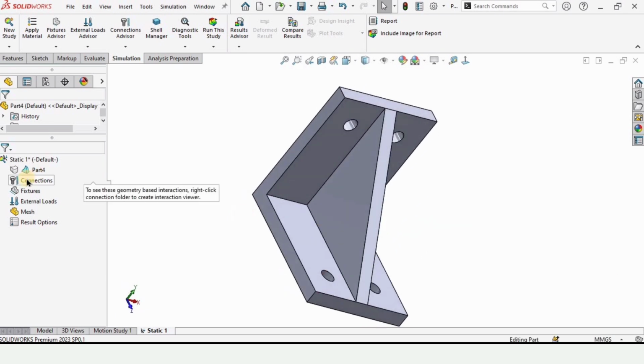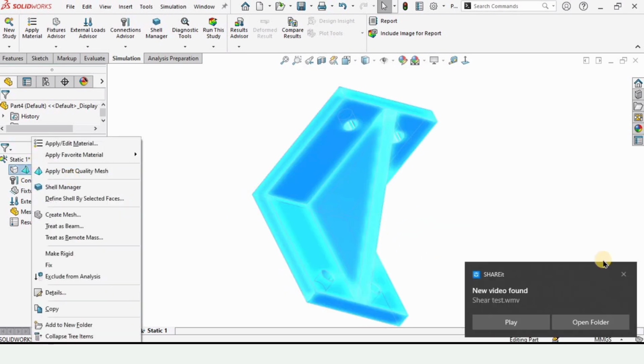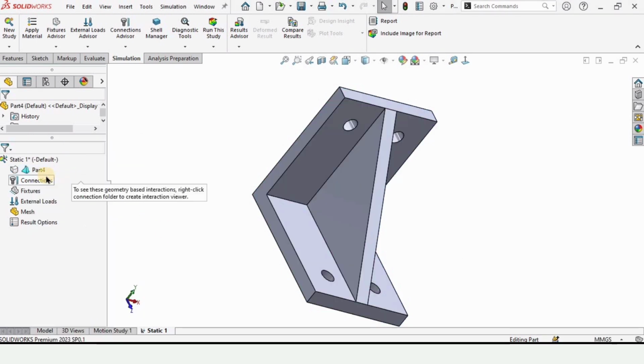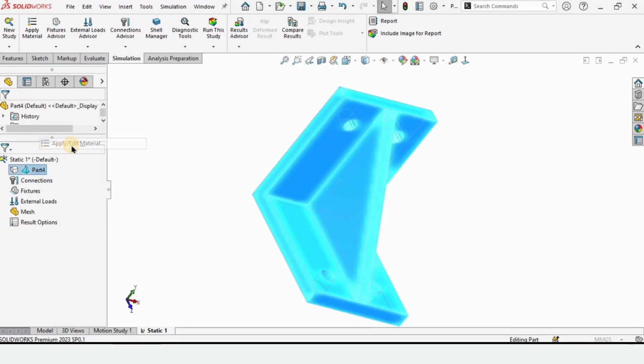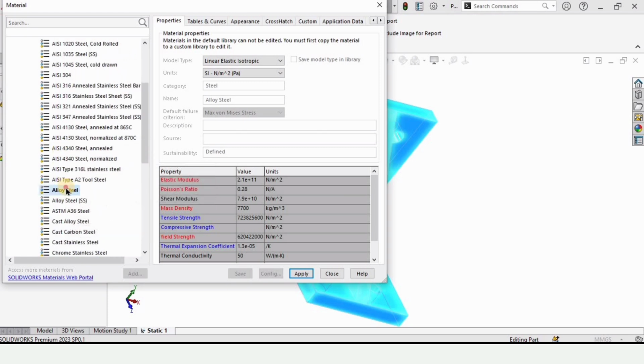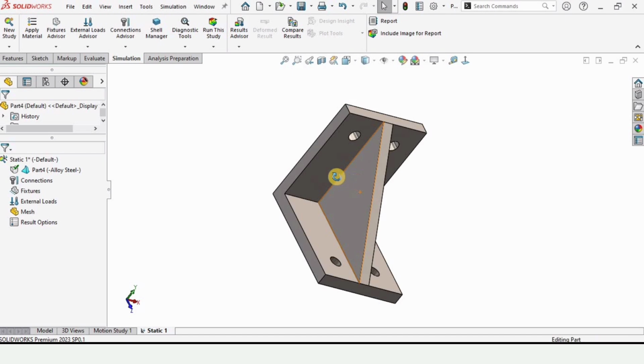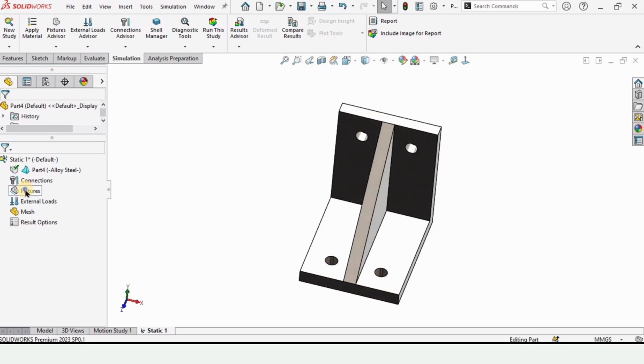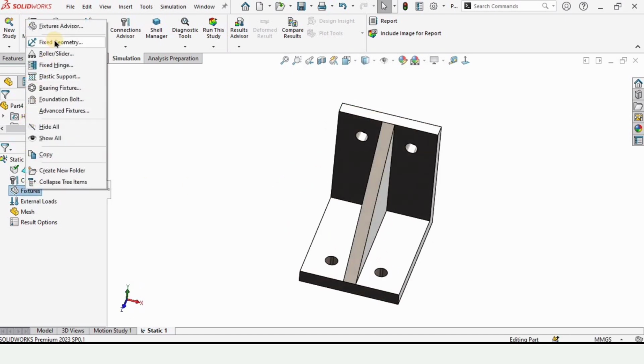Okay, and now we need to define something, so right click here on the part and click on apply material, and here you can apply any material you like. I'm selecting this material, apply and close. As you can see, the color has been changed, which means that material has been applied.